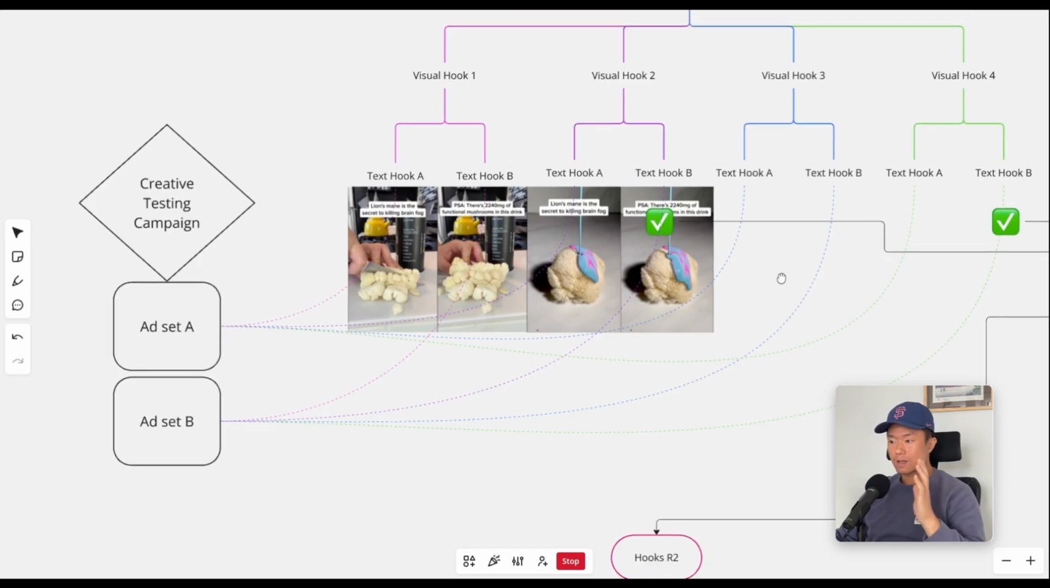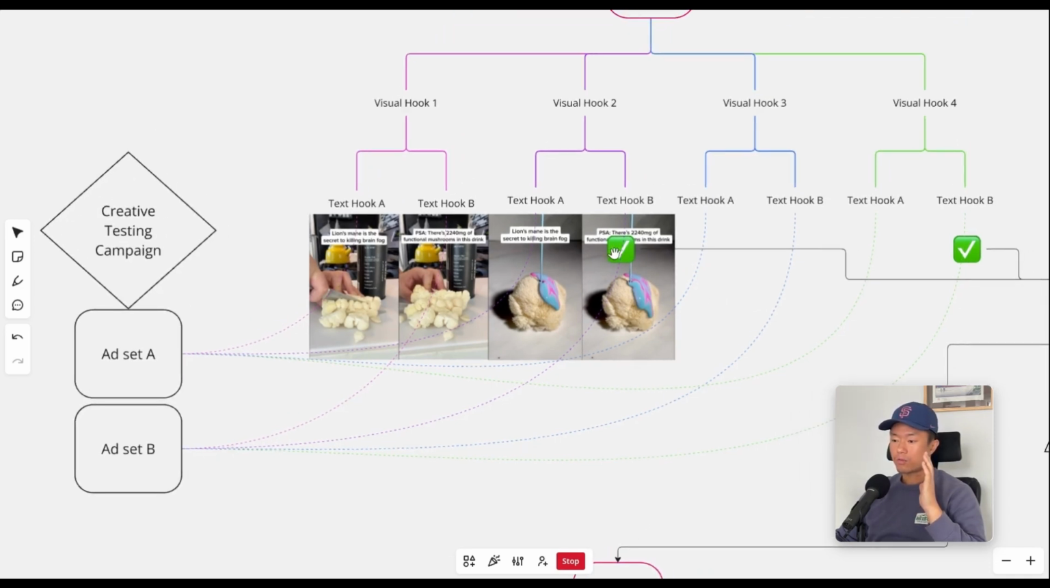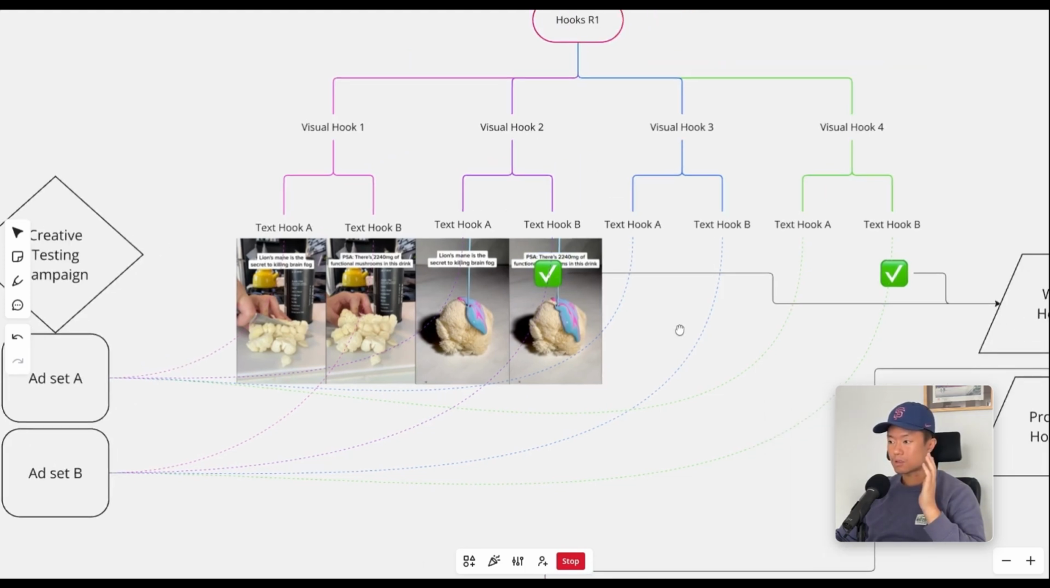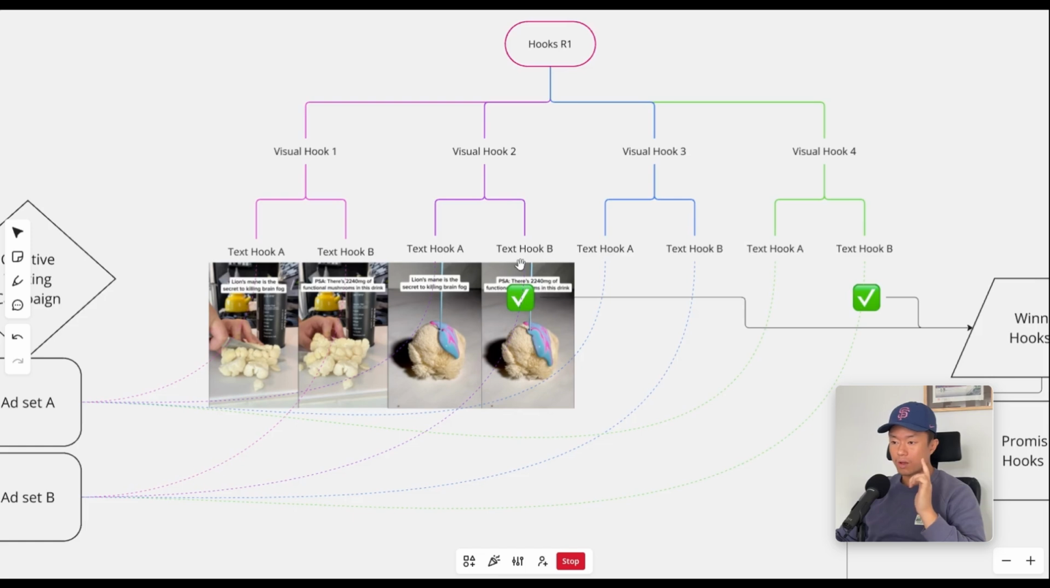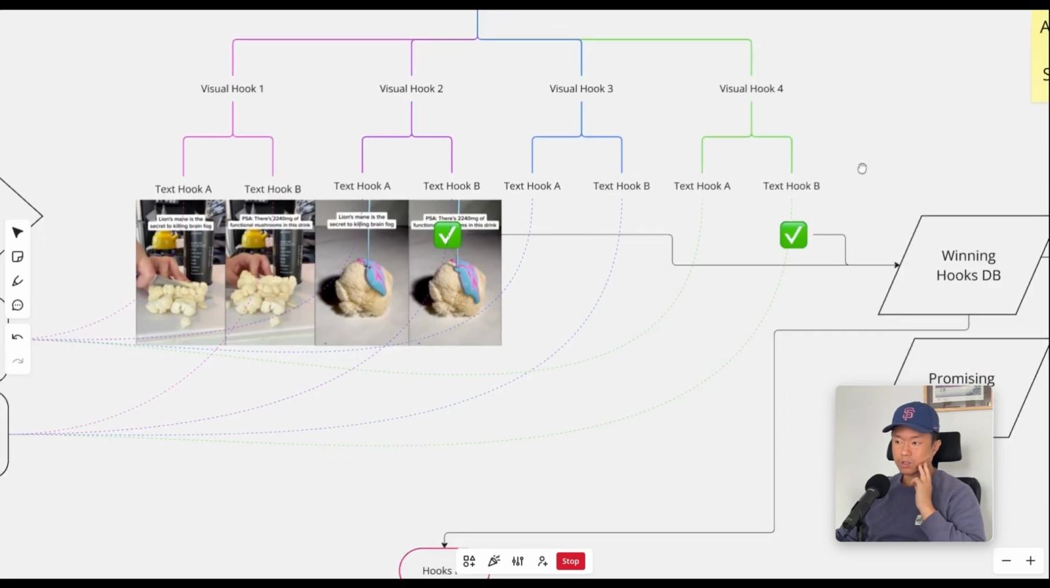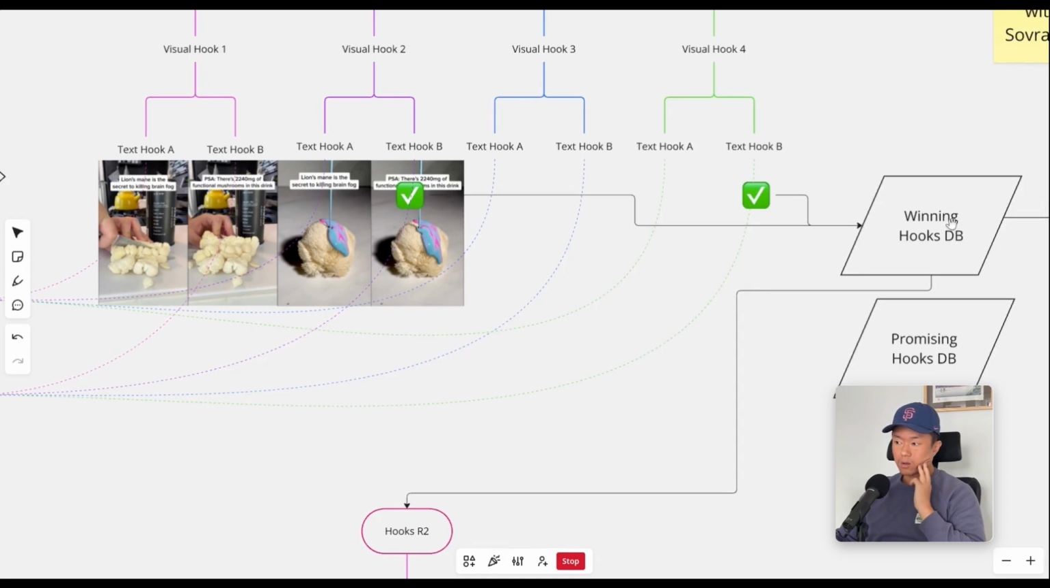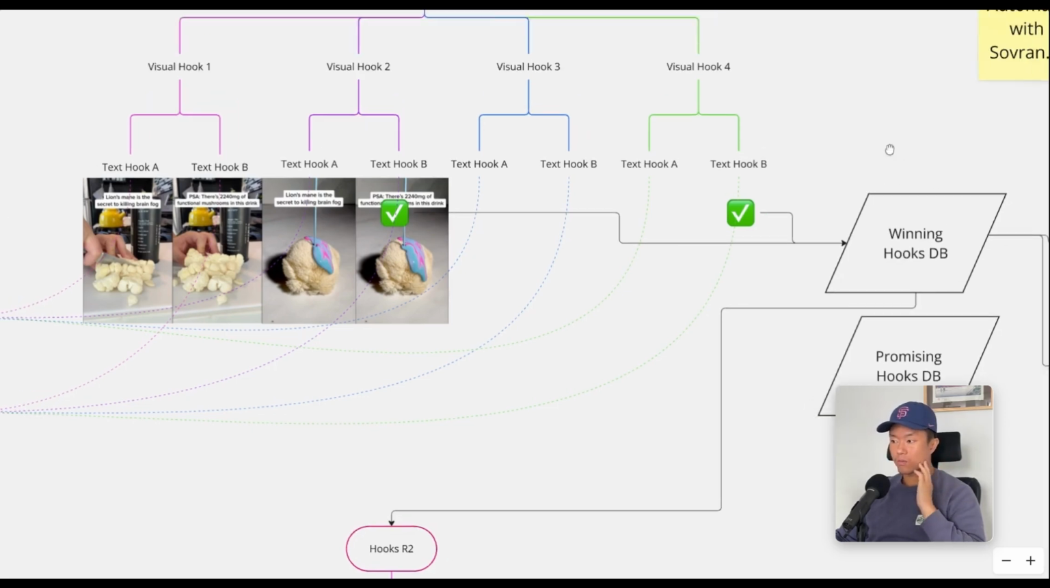Okay, so you create these tests and you run them, and you find that text hook B with visual hook 2 has the lowest CPA. That's great. And you also find that visual hook 4 with text hook B is great. So that's a great signal that you found that text hook B has the best CPA out of all of these variations that you've tested. So next, they go into your winning hooks database. So this is why your naming convention is so important, because you'll know what type of hooks you're testing, and then you can store them for later.